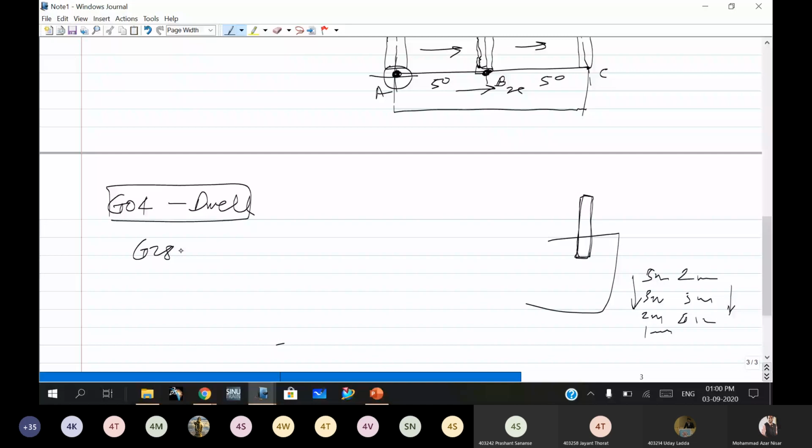Whatever home position the OEM has set for the machine, it will use these coordinates. Suppose the home position of the machine is 100 mm above the MCS point in the X direction, 100 mm in the Y direction, and 500 mm in the Z direction. In that way, the tool will reset to its home position. So G28 is used for home position.